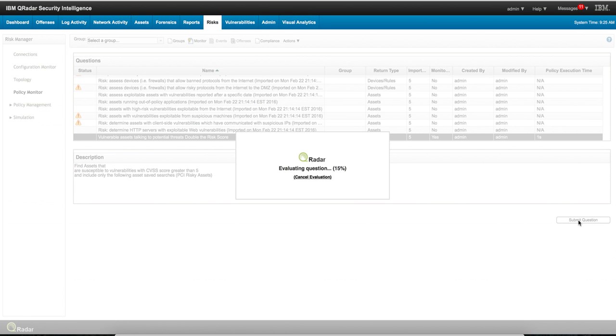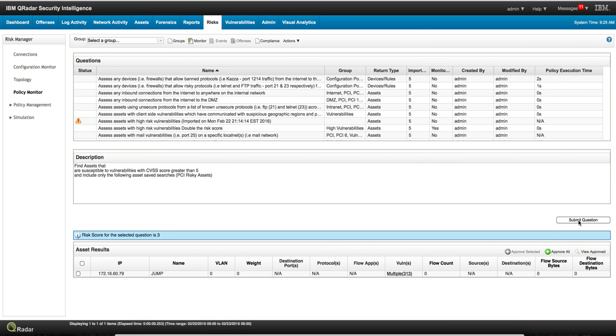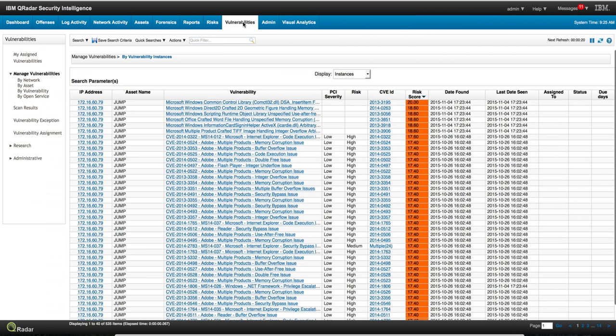This policy, because my network is very small, gets evaluated very, very quickly. And it finds that this particular device, 172.16.60.79, is the one that results in the policy. And that is going to make the actual vulnerabilities be doubled.